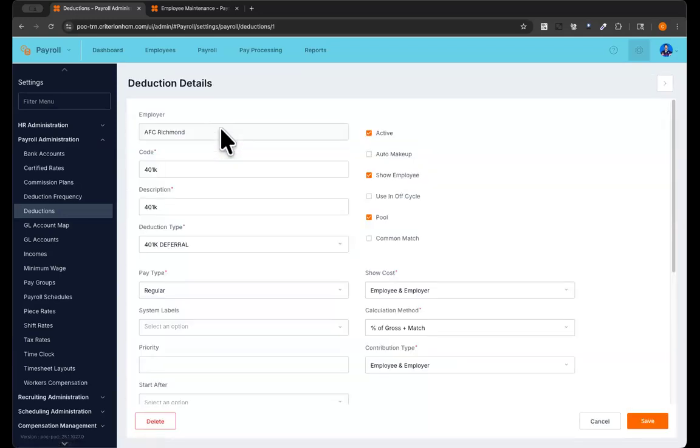So let me click on this 401k as an example here. The code, just like in that deduction frequency, you can call it anything you like. Sometimes you have legacy codes from systems that you've had for many, many years, maybe since the beginning of the company in the 60s, and you're using a mainframe and the code might be 01 or something.